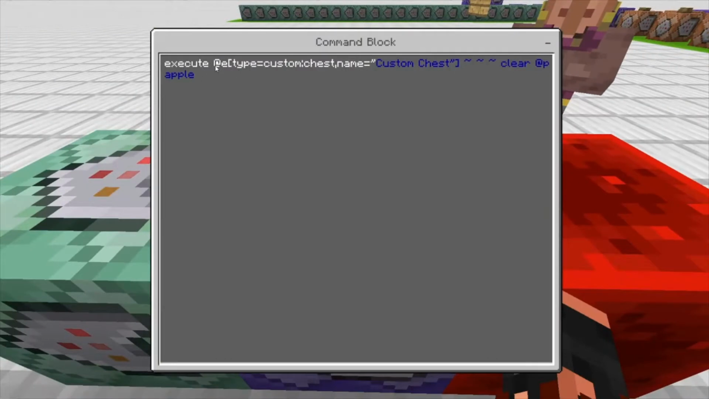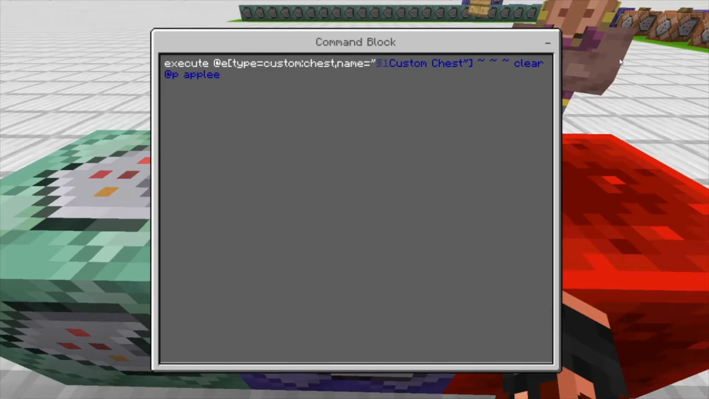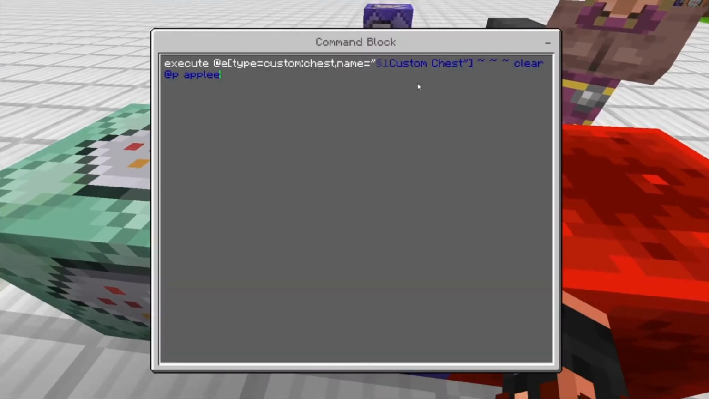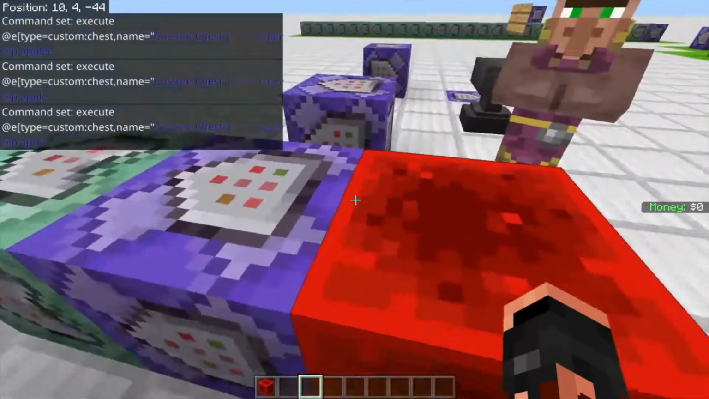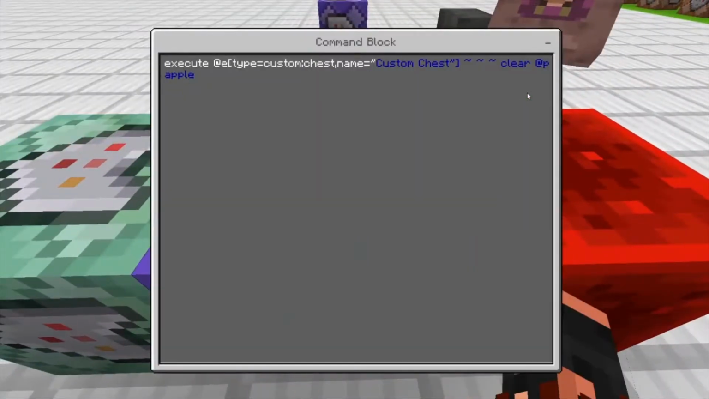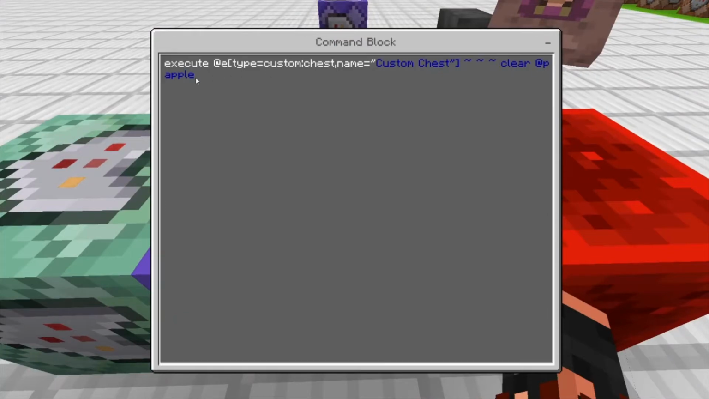So we're executing at entity type equals custom:chest, comma name equals, and then the name of that mob. Make sure to have your close bracket on this side and on this side, and then you're going to want to do tilde tilde tilde, because that's executing from its current location, and then you can put in your command after it. So this first one is, we're going to clear the closest player, which is executing from this mob. So it's pretending, when this command is going off, that it's the invisible mob that's right where the villager is, and it's going to clear the closest player of an apple.